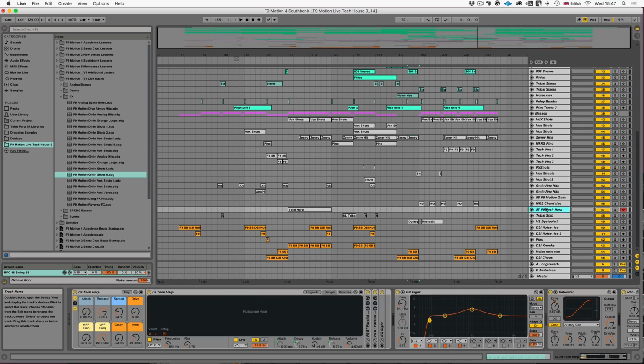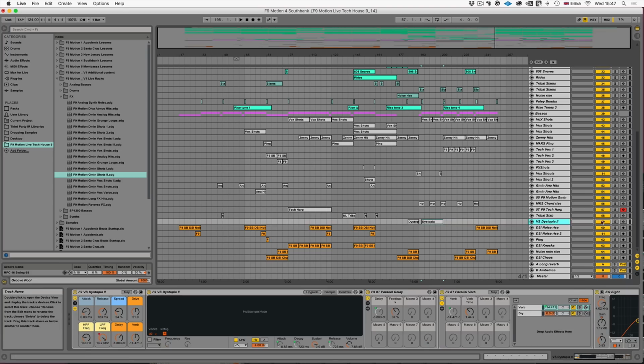Some other highlights here include a great tech harp. It's got a lot of ring modulation. Actually, at source there was a ring mod pedal, a guitar pedal used to record that through, and this lovely patch from the VS, the Prophet VS, called Dystopia.